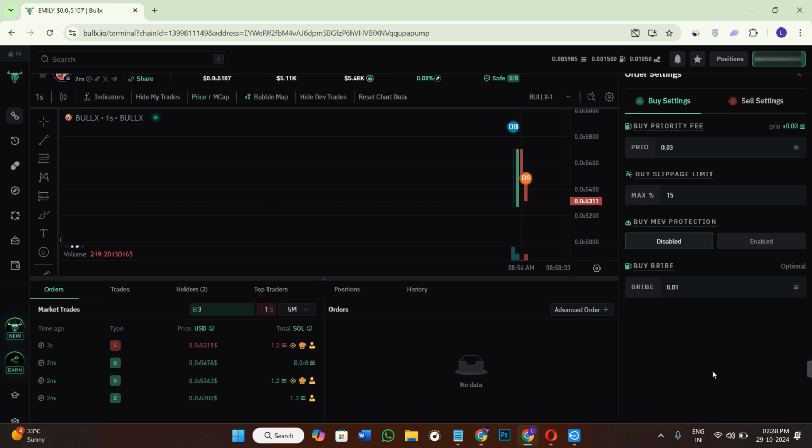So that's the breakdown of my top BullX settings for faster, more reliable trades. Experiment with these and find what works best for you, and as always, keep adjusting as market conditions change.